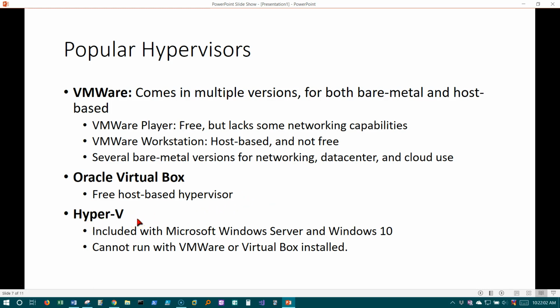Hyper-V is one that's actually built into Windows. Windows Server 2016 has it built in. Windows 10 has it built in. You cannot simultaneously run VMware or VirtualBox and Hyper-V. When you try to enable Hyper-V in Windows, it will detect one of the others is there, and it will say, I can't even install.